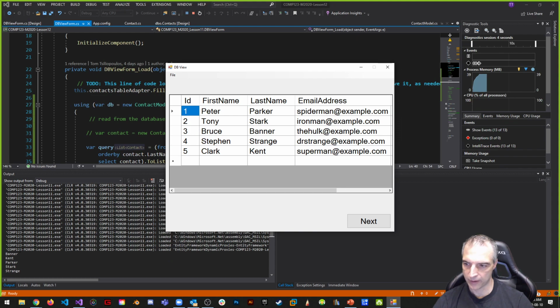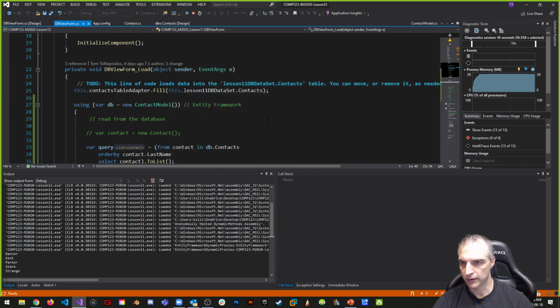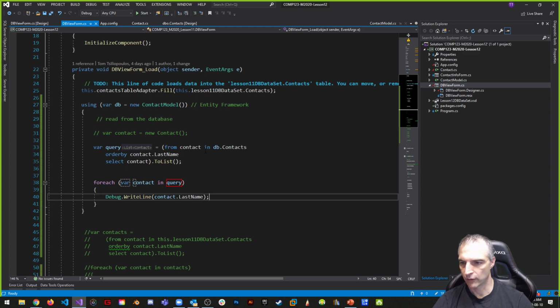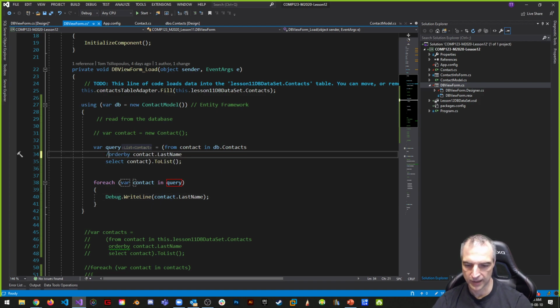Yeah, there it is. Banner, Kent, Parker, Stark, and Strange. And notice it's in a different order, right? Because what we've said here is that we are just going to order by last name, which is going to be, if I take this out, the exact same order. Let's just show that again.